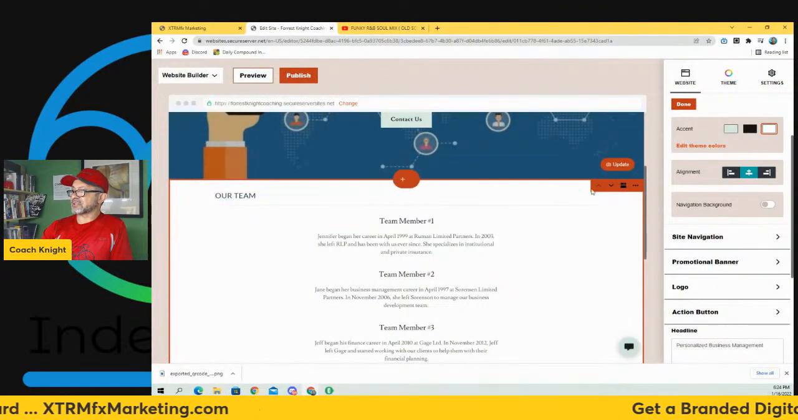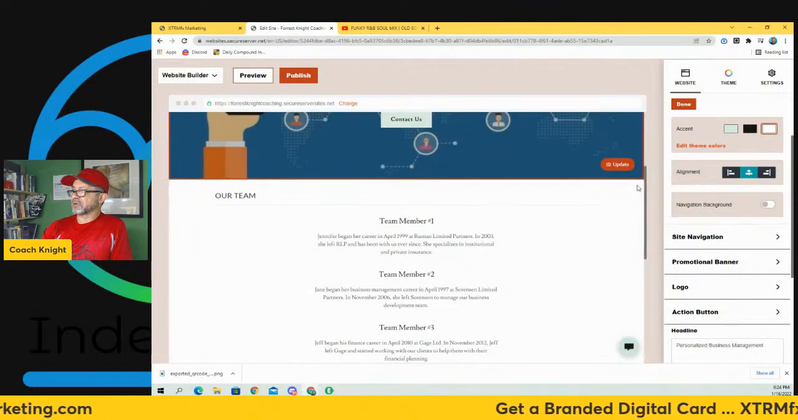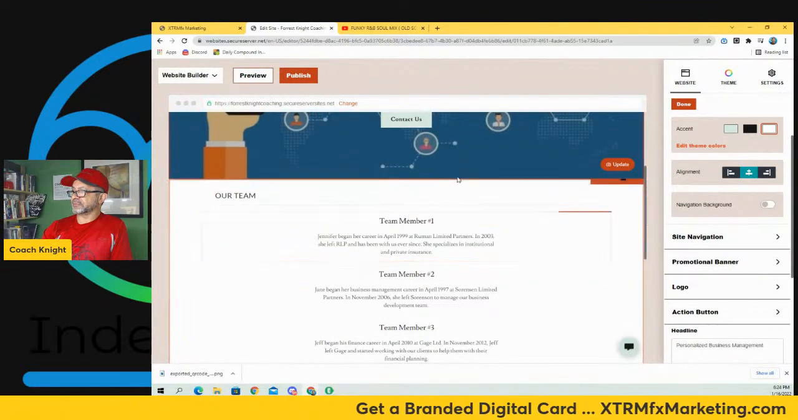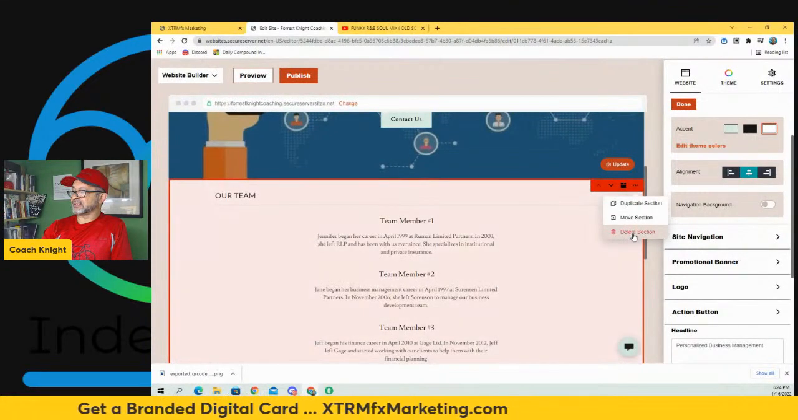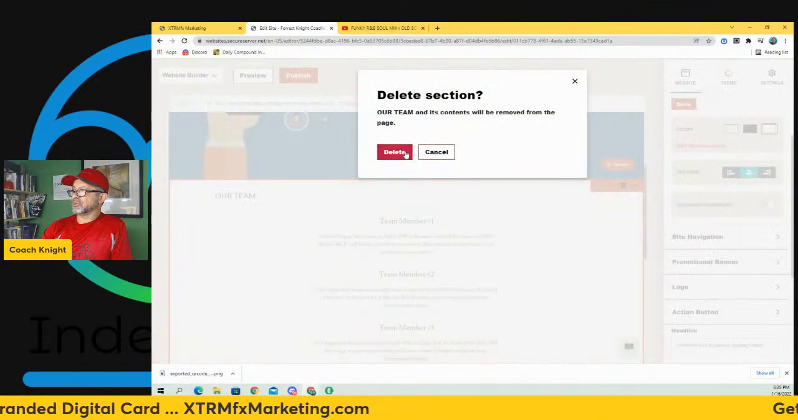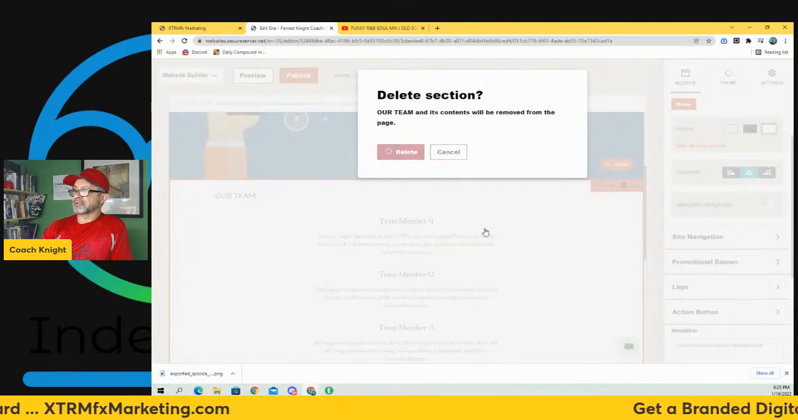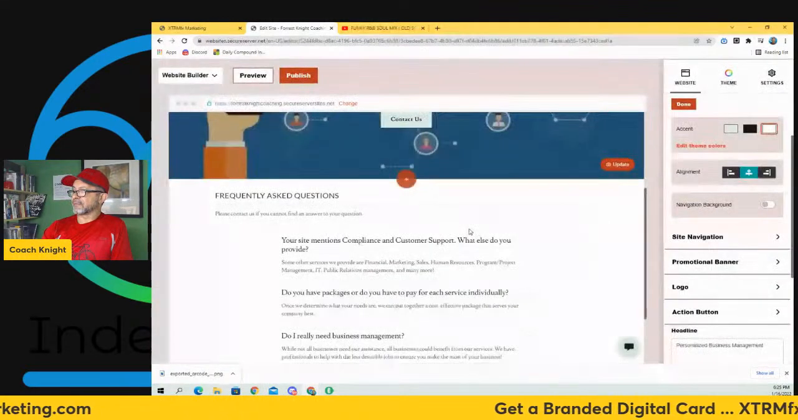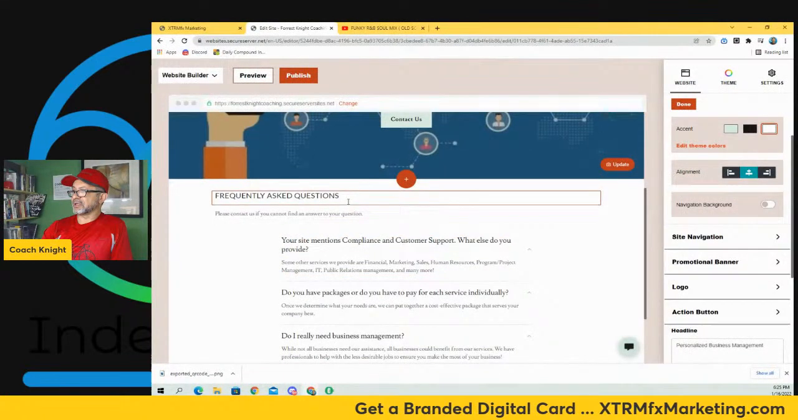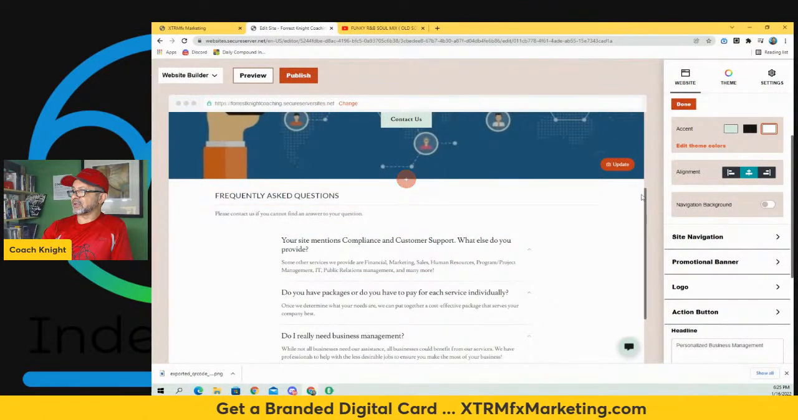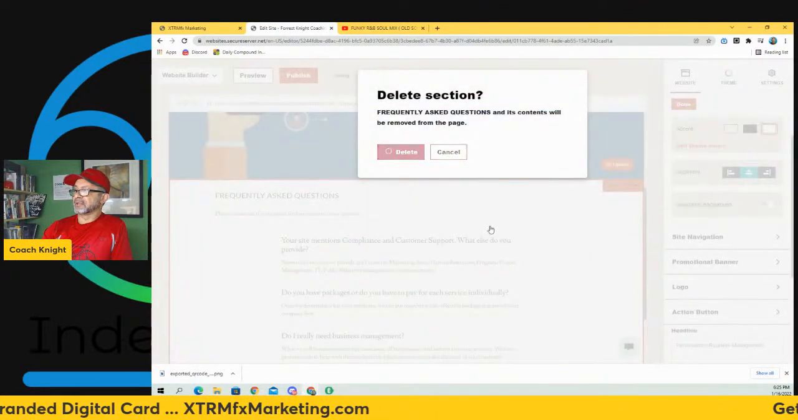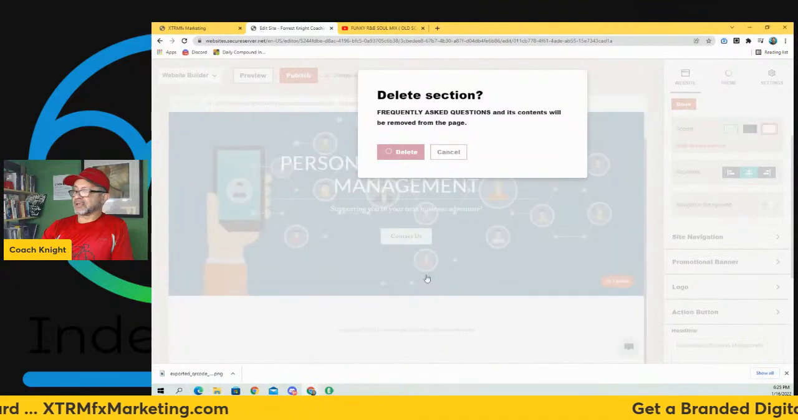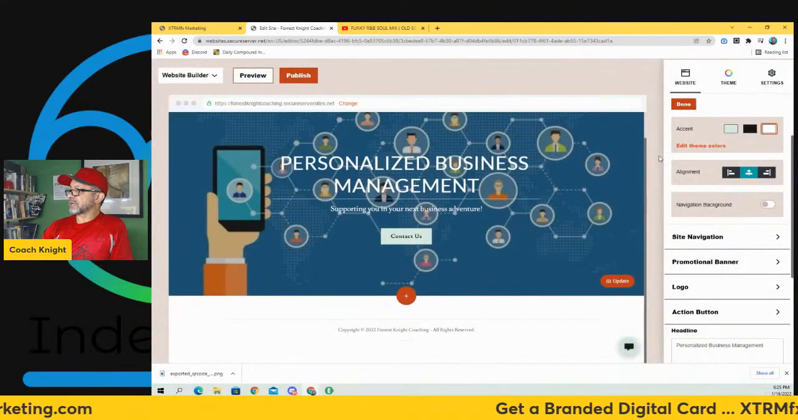If I want to take this entire section out, I'll come over here to my little dots, come down here, and I can delete this section, and I can remove the entire section from the bottom of the card or the bottom of the page. It just deleted that section. Again, I can come in here and delete any of this stuff that I want. I can delete the next section, deleting that section. Like I said, it's a very, very easy site to set up.